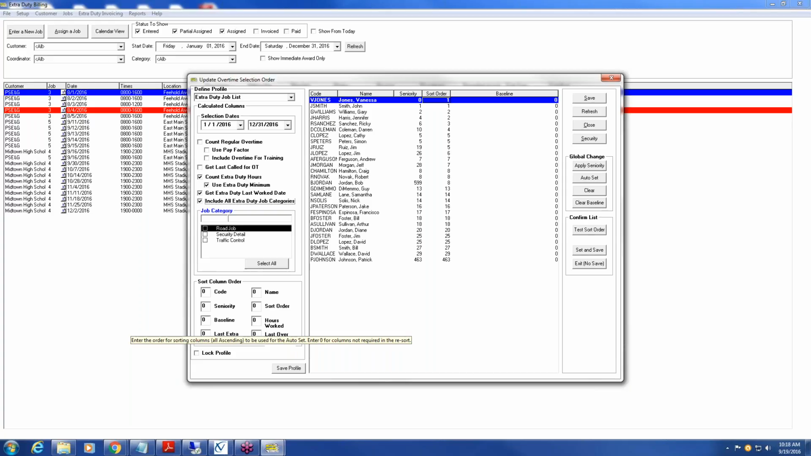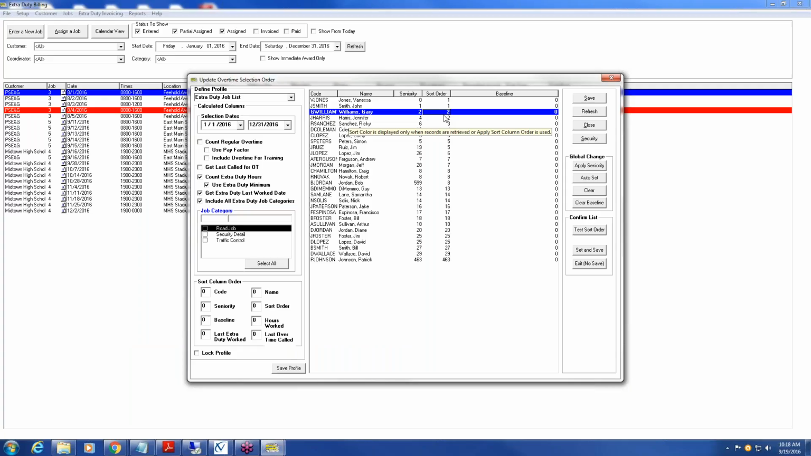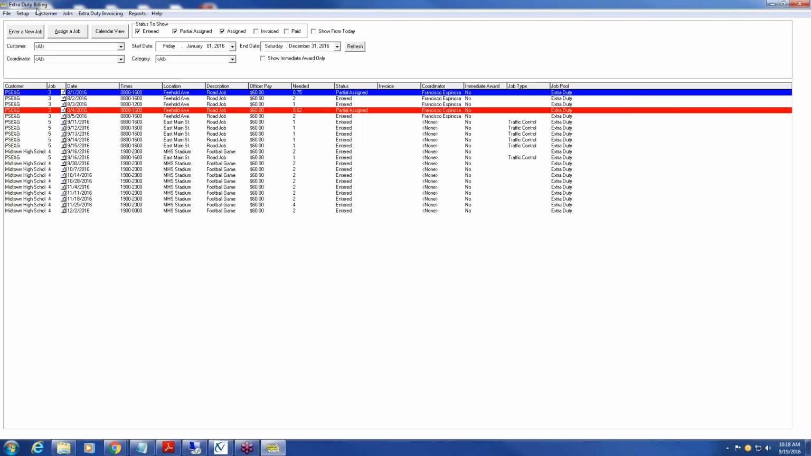Now, if you are going to be using a list based on hours worked, I would still recommend establishing a sort order, even if you're mirroring your seniority. Let's click on the Save button over on the right. And we're done setting up our list.